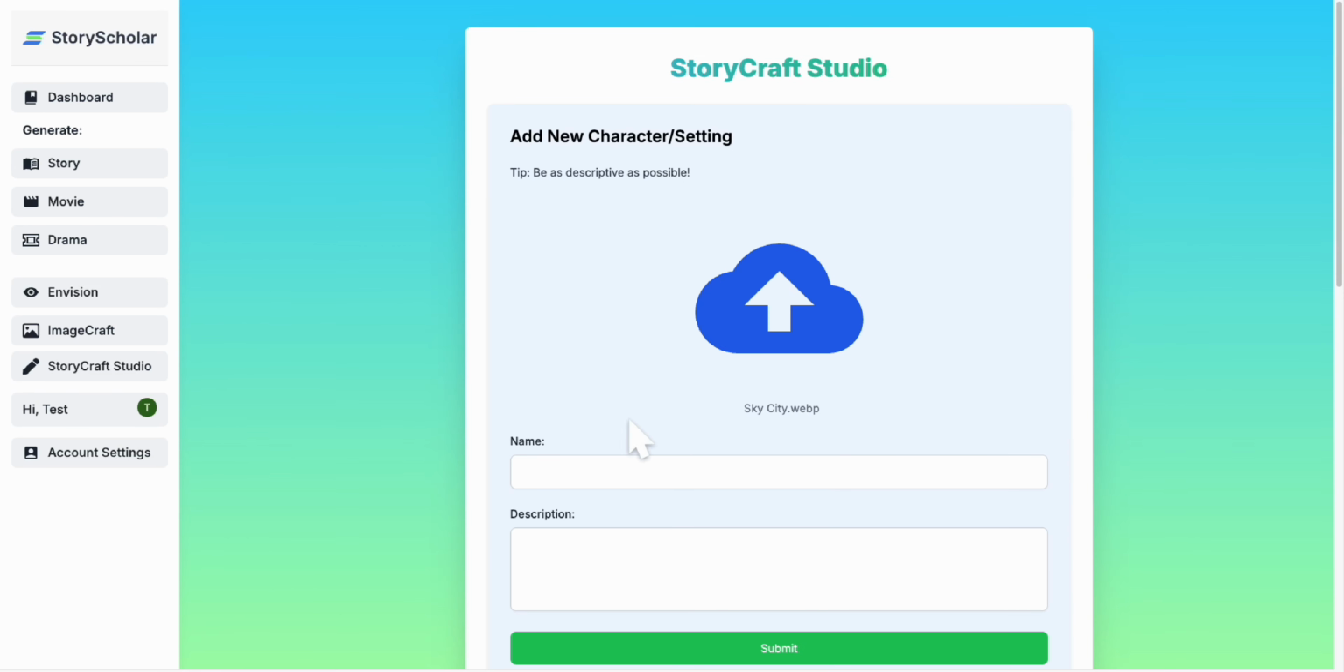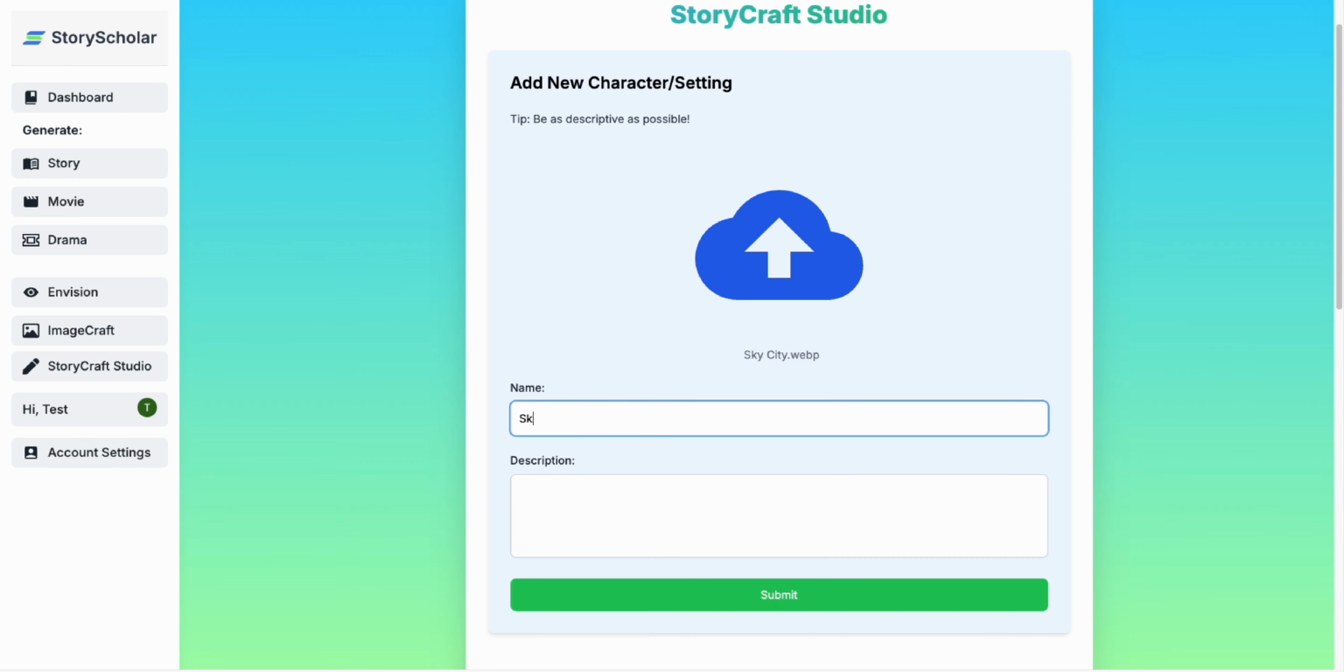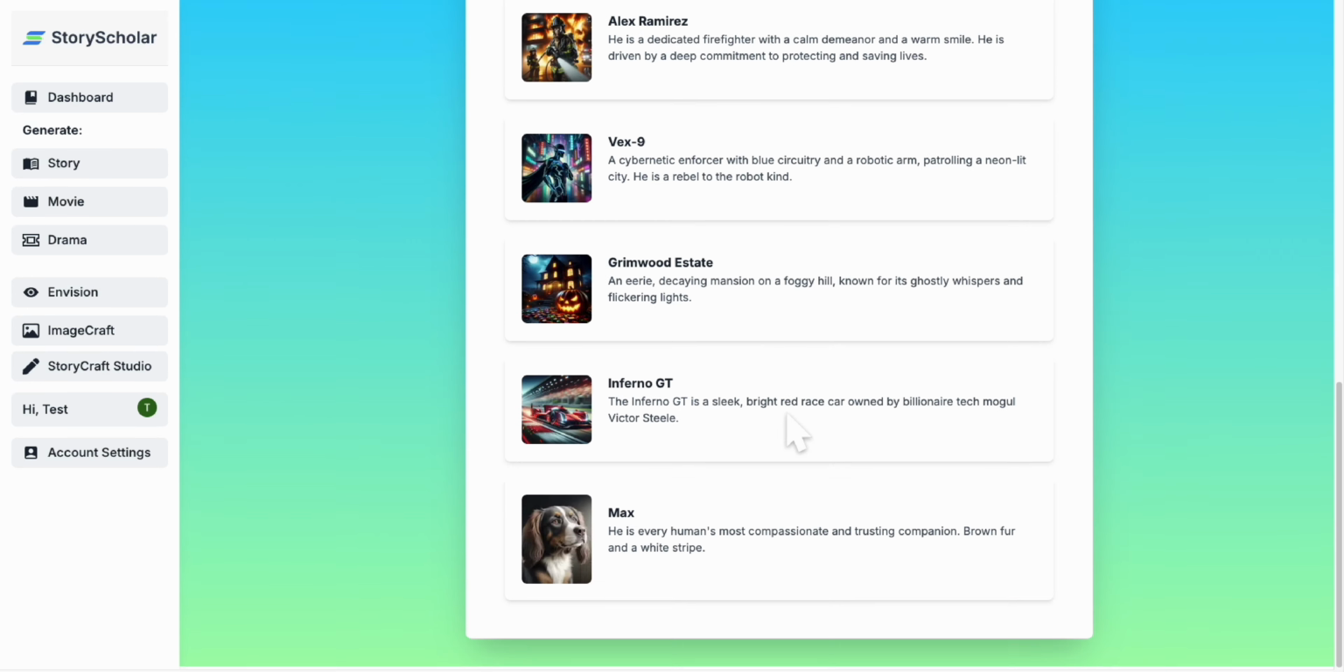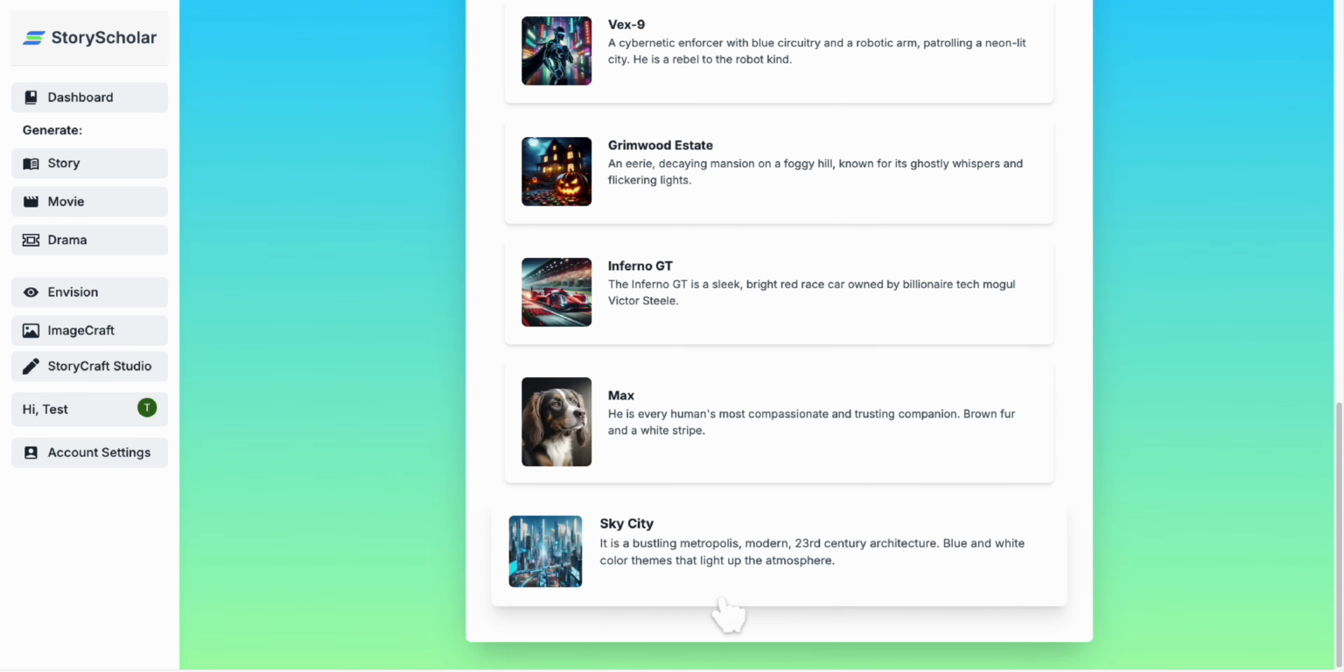First of all, let's create a setting in Storycraft Studio, the hub for characters, settings, and more. Today, I am thinking about creating a story about a futuristic city named Sky City. Now, I have generated this image with ImageCraft, which we will get into in just a second. Here, I'll just come up with a short description.